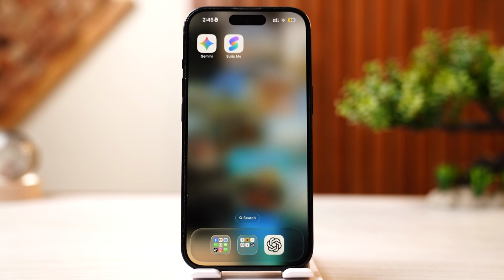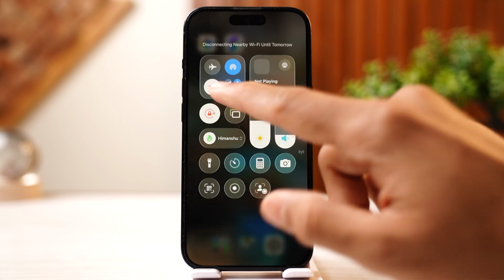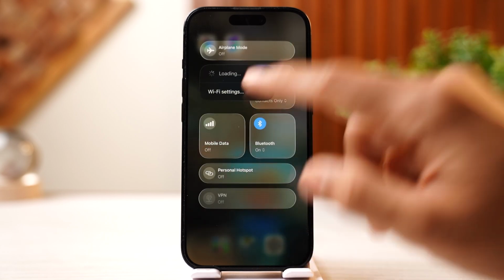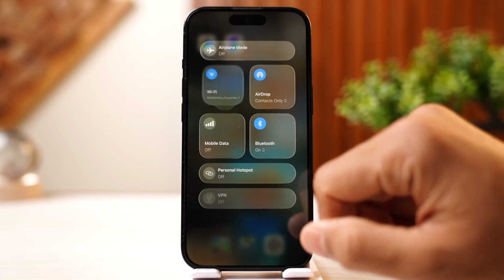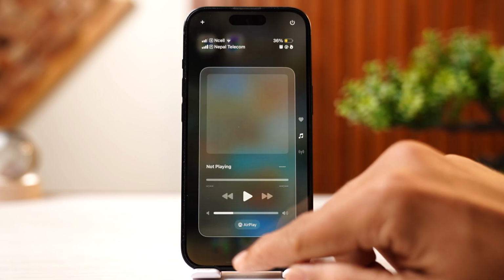application. First, you want to make sure that your device is connected to a secure network. Swipe down on the control center and make sure your Wi-Fi or cellular data is turned on and is connected to a secure network. By doing so, you shouldn't be facing any internet issues while logging in.